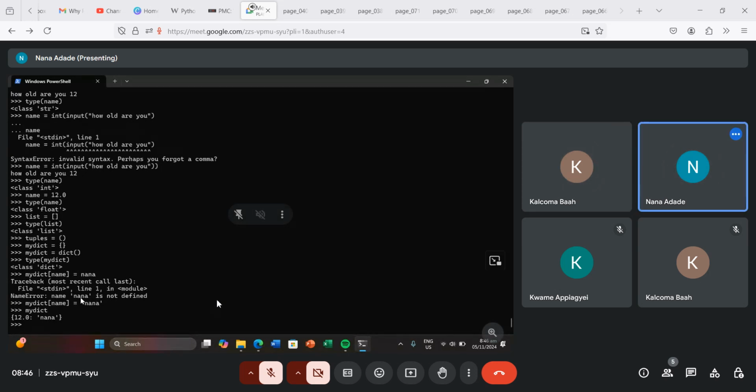So this is how a dictionary appears. Here the key is 12 and it has a value of nana contained in it. The values can range from dictionaries to floats to integers. Anything at all can be a value. There can also be more than one value placed in the same key. So that's it with dictionaries.